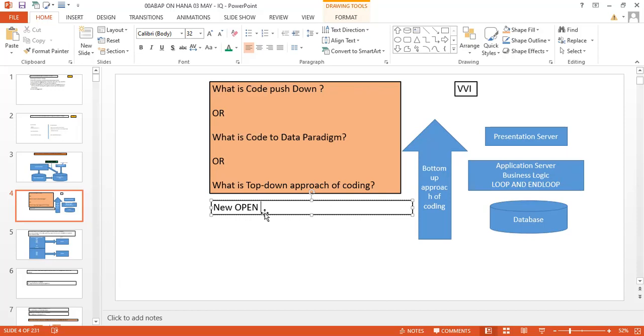But you have to be good at AMDP, you should be good at writing the code for AMDP, then only it is possible. Otherwise it will be difficult to get the benefit. You will lose out on performance.